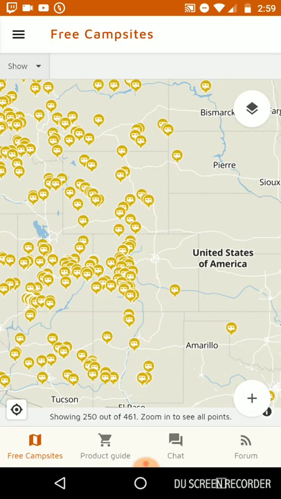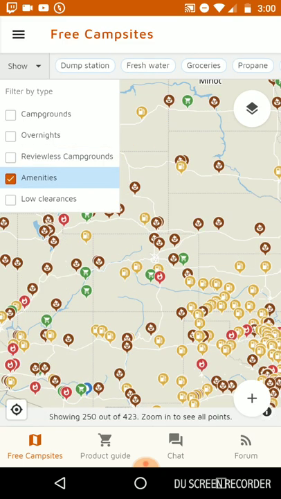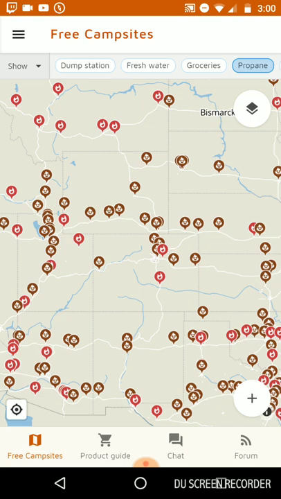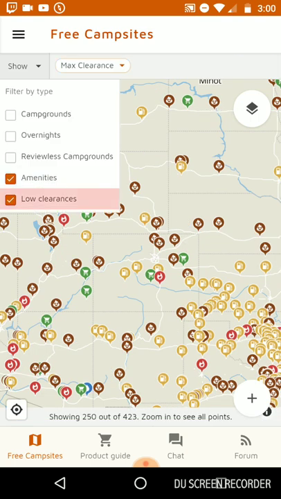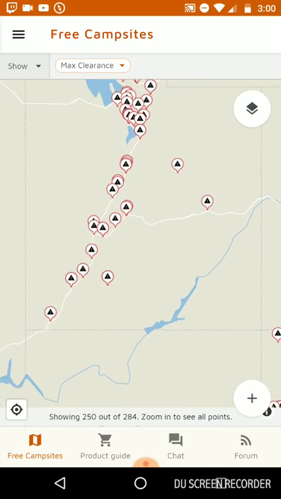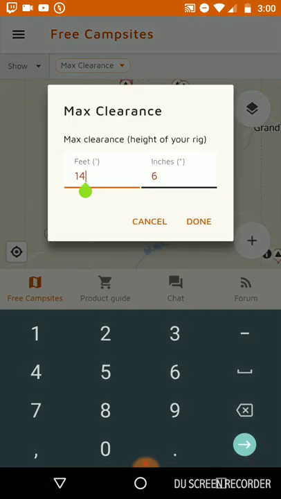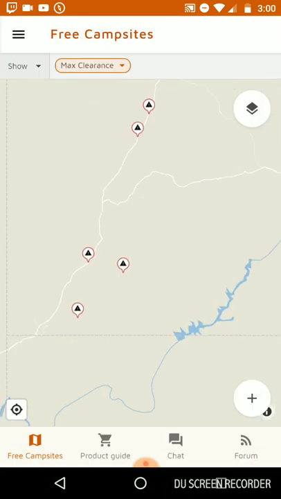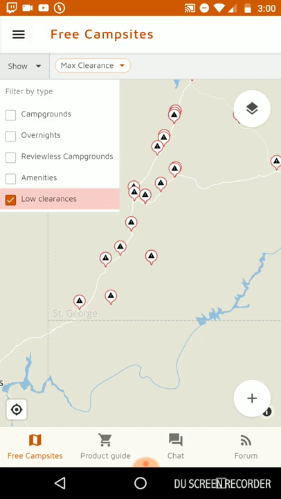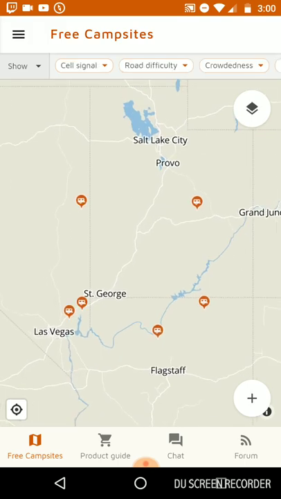And then we'll go back and check out amenities. So these are your dump stations, your grocery stores, where you can get propane, all on the map here. And then finally, low clearances. So these are different parts around the country where you have a tunnel or a bridge that has a certain clearance on it. So we can actually set what the height of our rig is. So let's say it's 12 feet 6 inches. And it'll filter it down to just the ones that are below that height. We'll reset that, and then we'll go back to the campgrounds one.